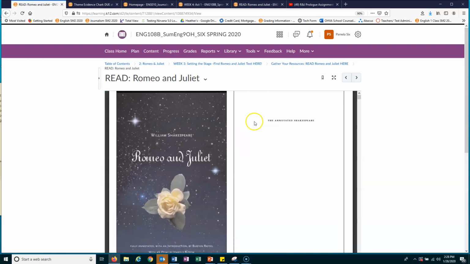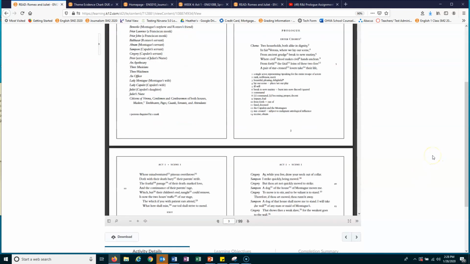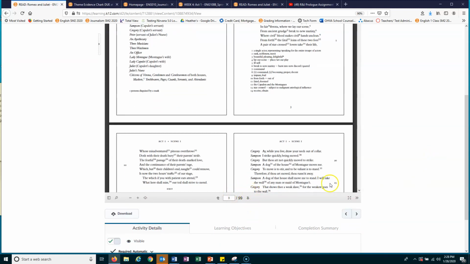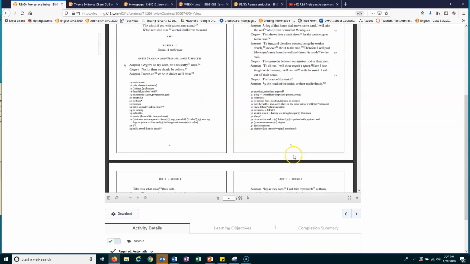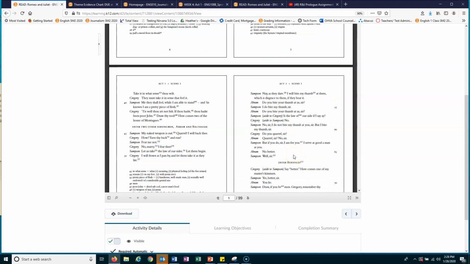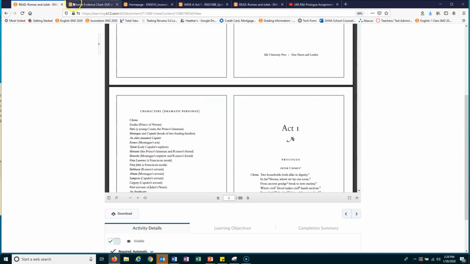So this is the original text of Romeo and Juliet. It's very long, right? 99 pages. But look at how short some of the pages are. There's a ton of footnotes on most of the pages. So as you're reading, the pages are not technically that long. This is one resource that you can use for the actual reading of Romeo and Juliet.